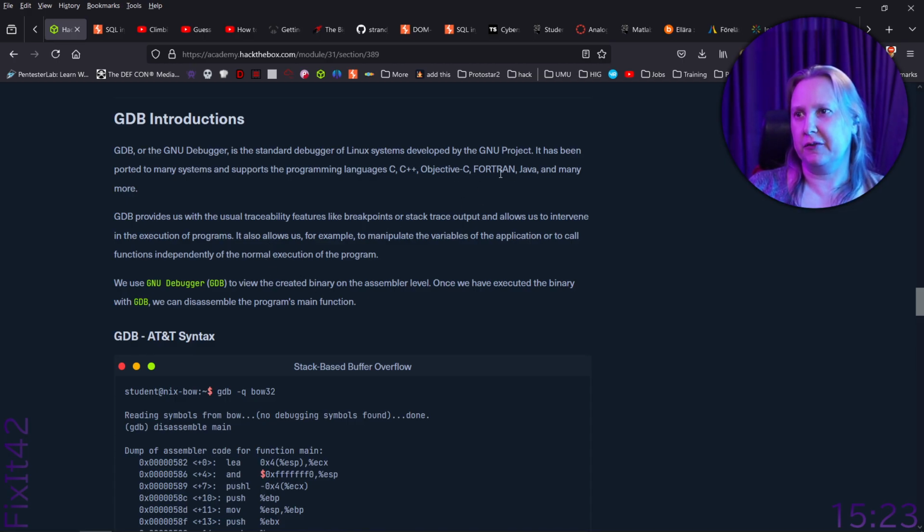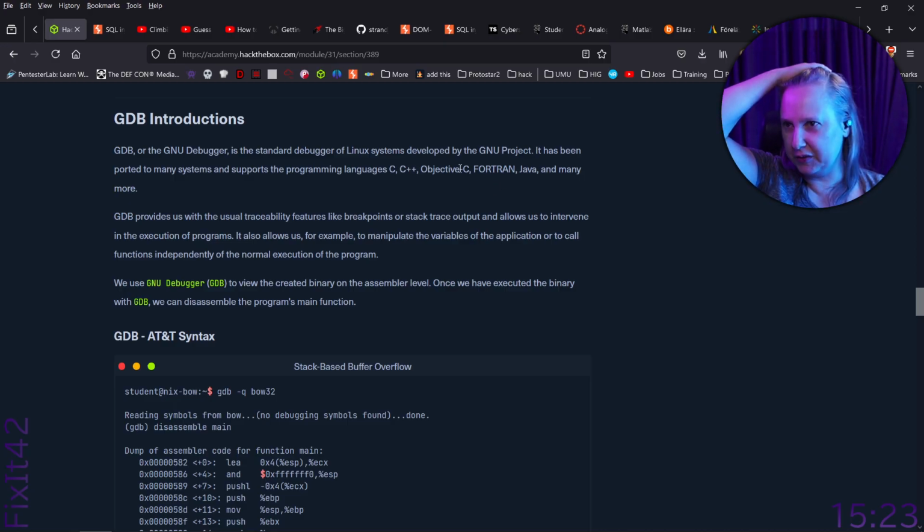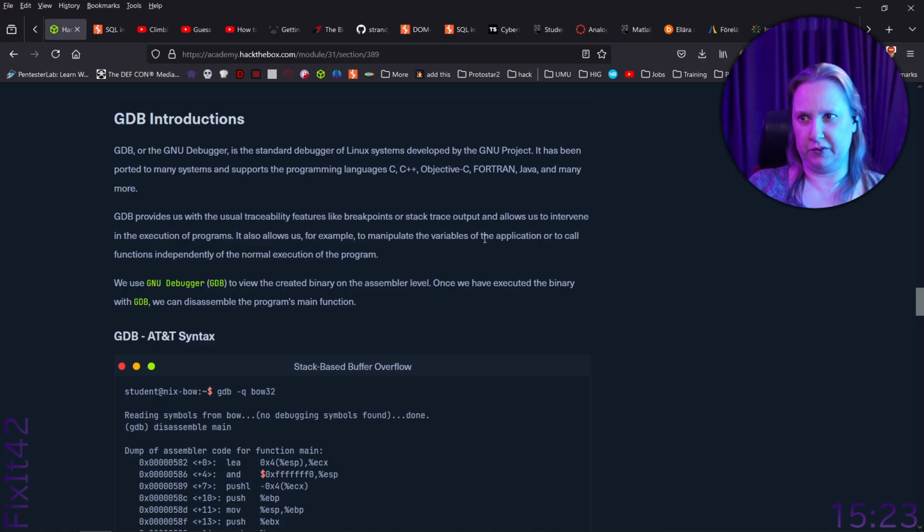So this might be, of course, when it compiles it, it will remember stuff from that information. It allows us, for example, to manipulate the variables of the application or to call functions independently of normal execution. We use GDB to view the created binary on the assembler level. Let's move on.